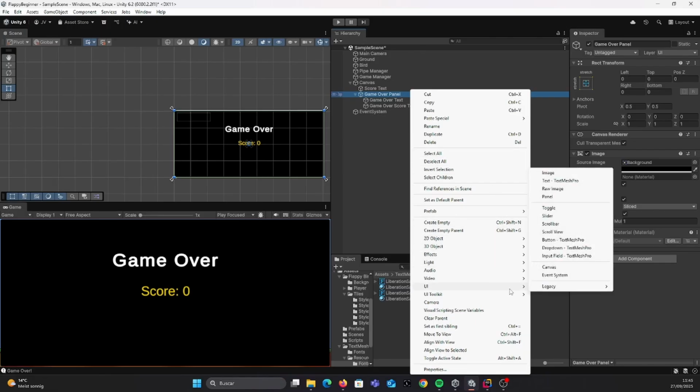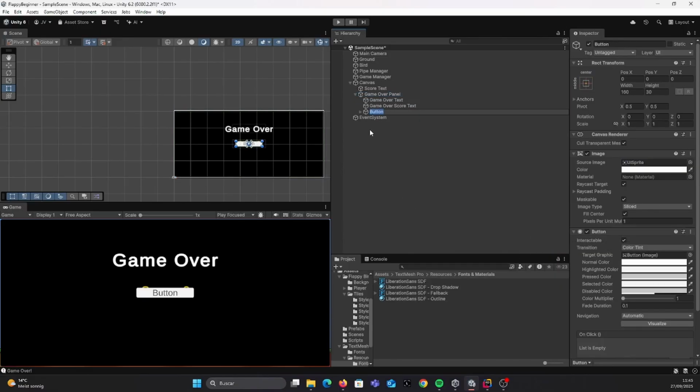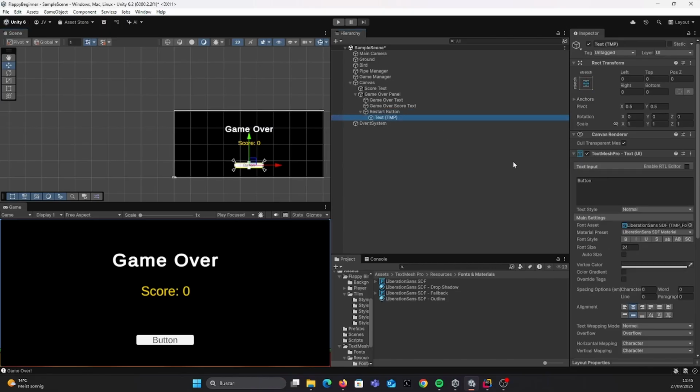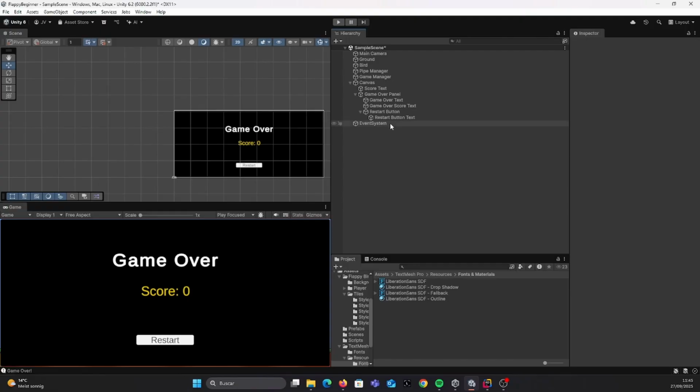So we click UI, we click button, TextMeshPro. Okay, so we say this is going to be restart button. Perfect. Let's maybe move it to the bottom like this, and let's change the text. Let's rename this inside restart button text, and let's change the text to restart. Perfect. All right, this is our panel.